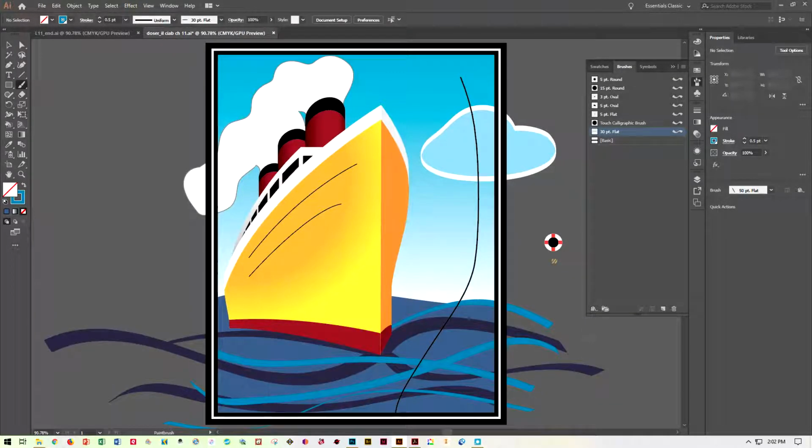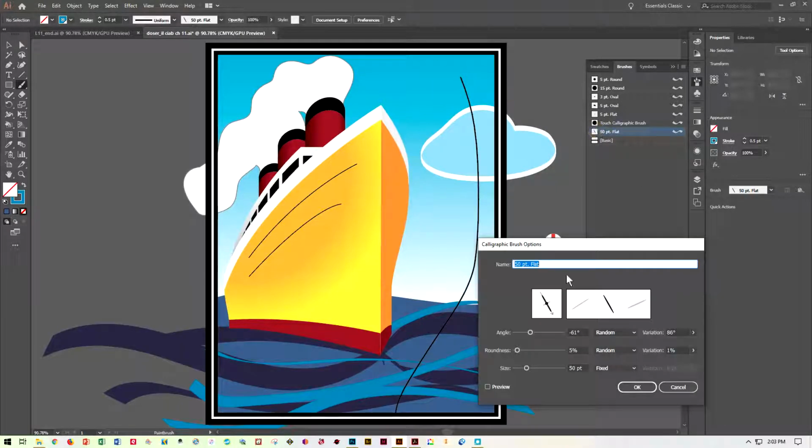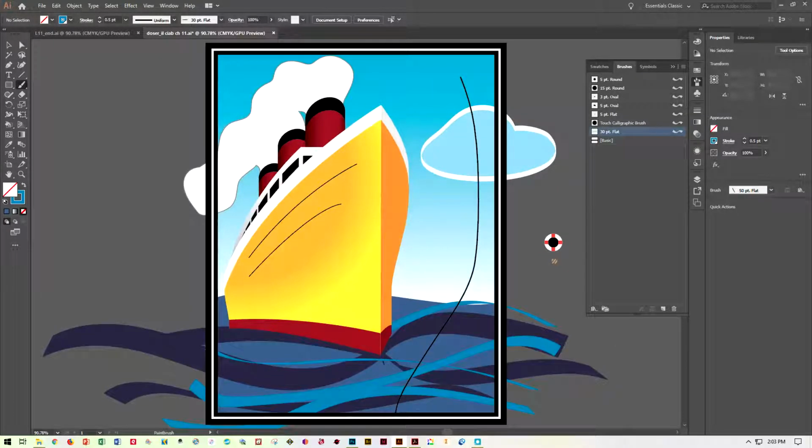So now look, if you did that, it would change all the strokes that you had, so we don't necessarily want to do that. Let's do it one more time and change it to 30 points. Let's paint that back at 0. Fixed angle, 30 points. And let's say OK. And this time say leave strokes, so we're not going to change anything that's already in there. So you have an opportunity to change things both ways.